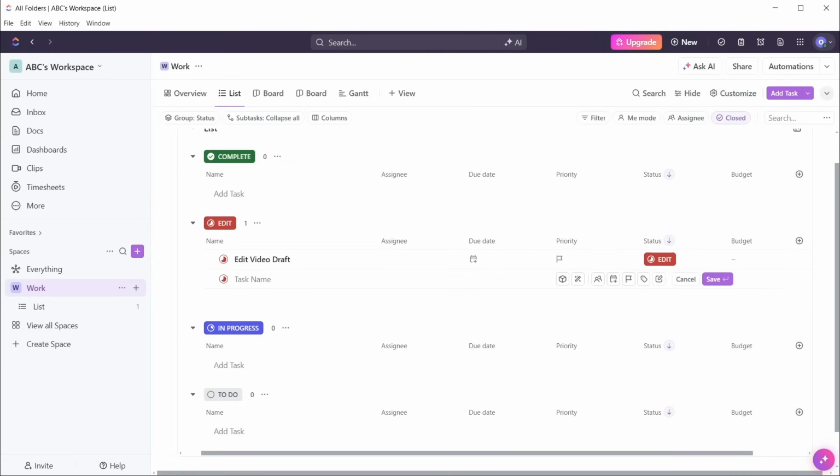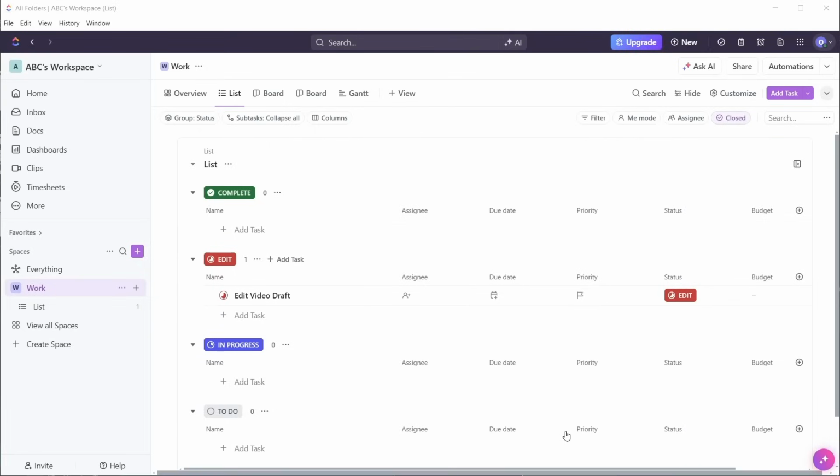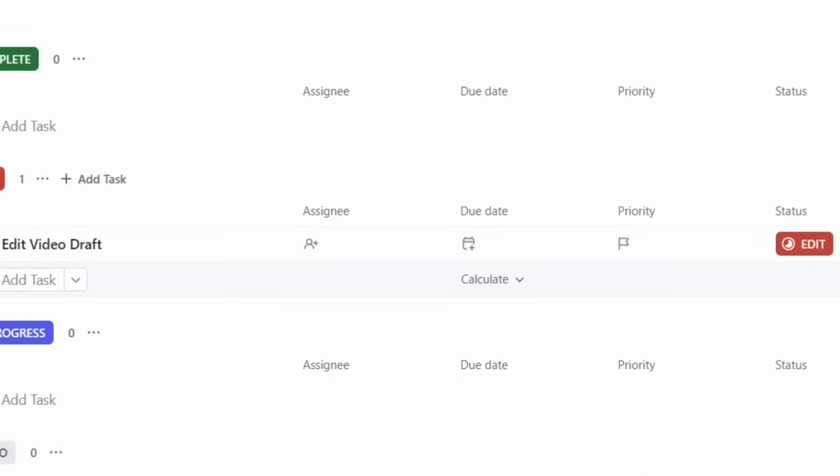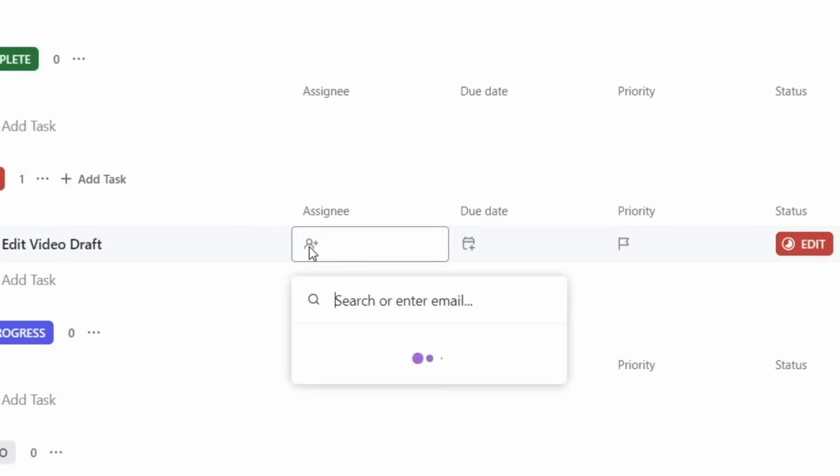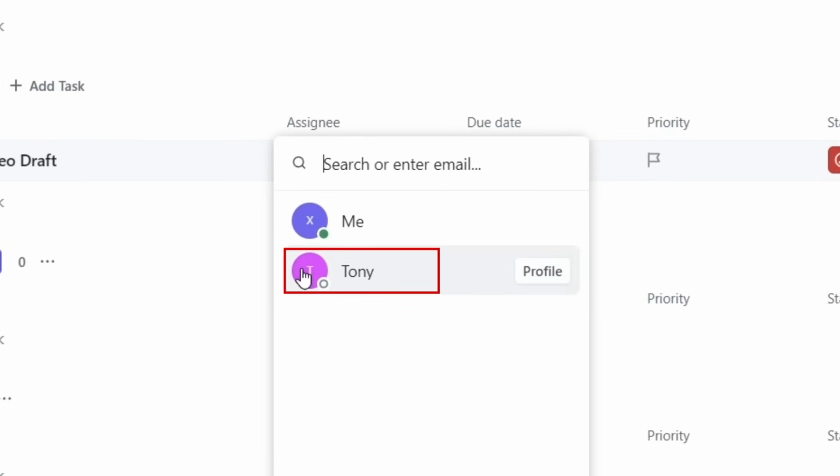Now that your team is set up and tasks are organized, let's ensure everyone knows exactly what they're responsible for and when they need to be done. Here's how it works. We need to assign Tony to edit the video. By selecting the Assignee option, I can choose Tony from the team list.